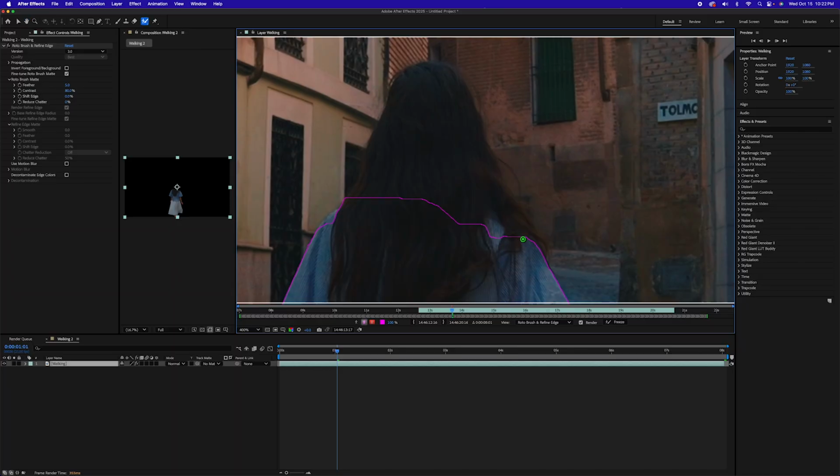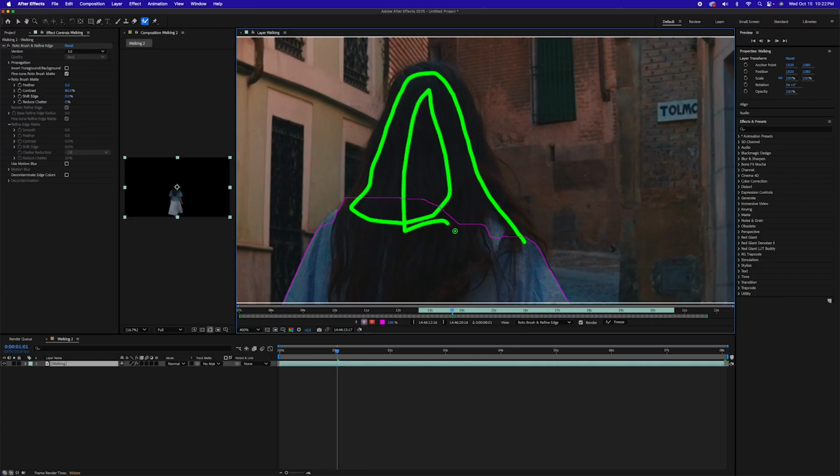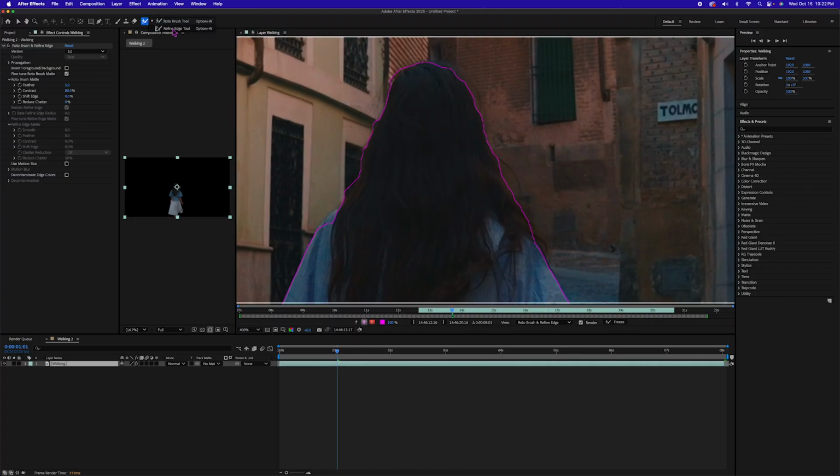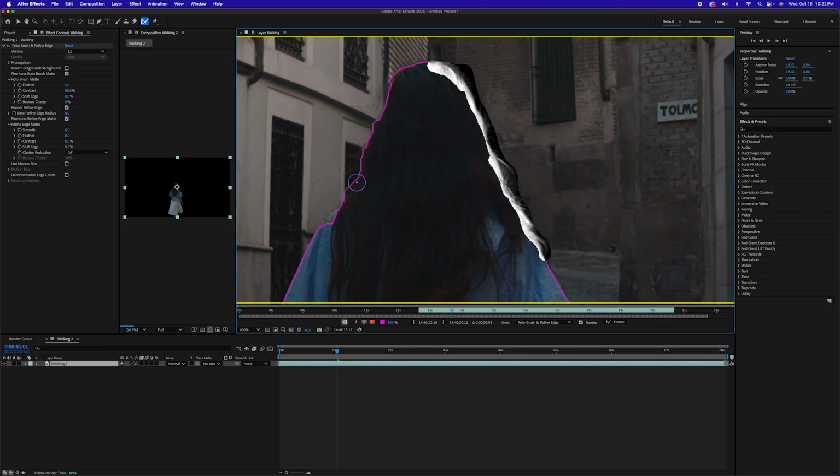Okay, around her hair is going to be a little bit trickier because she has all these little flyaways. We want to make sure that those are all included. If you click and hold on your roto brush tool, you can select the refine edge tool. I'm not exactly sure how to explain that, but it's going to be going through and selecting all those little wisps of hair, and you can see there what it's going to try to do.